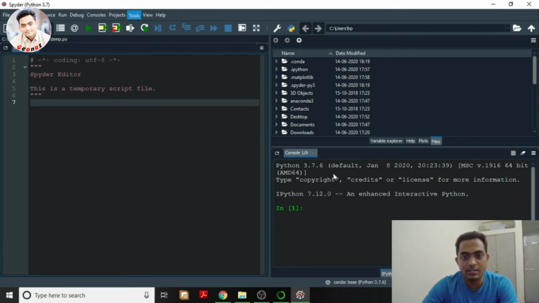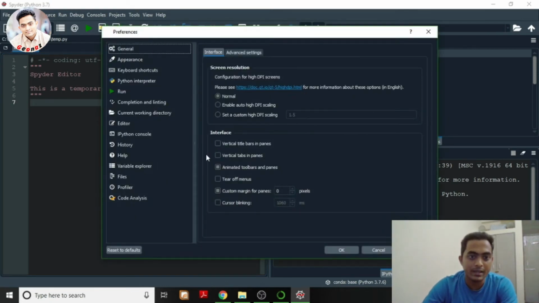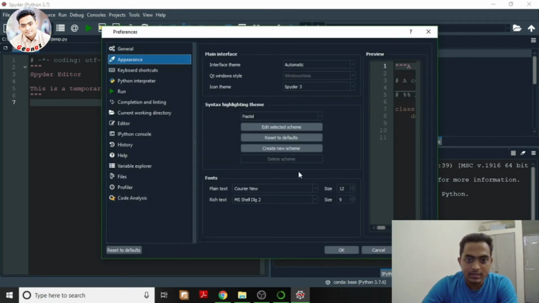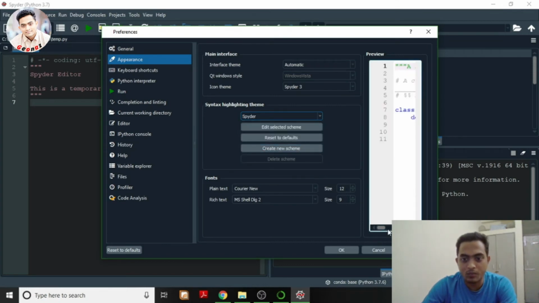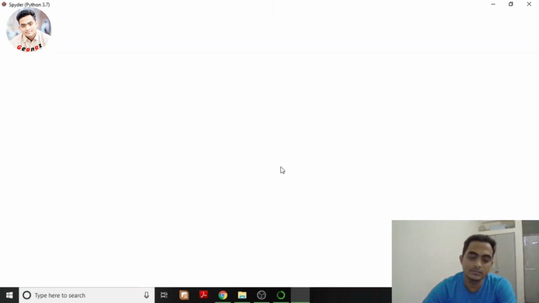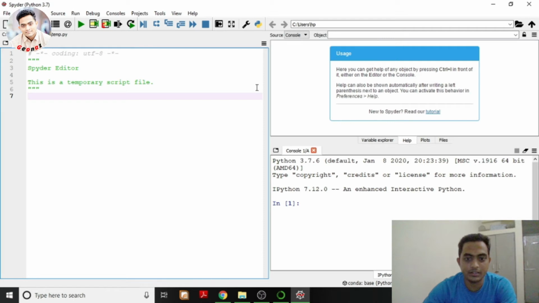Okay, so this is what the normal page looks like, and let's click on tools and preferences. You can set this page based on your preference and the way you like. Click on appearance, and you can see different options are available. This is now the pastel color. If you want to change it to a different color, you just change it here. Say I want Spyder, so that would be in white color. Let's apply. You can see that the interface has been completely changed. The look has been changed.